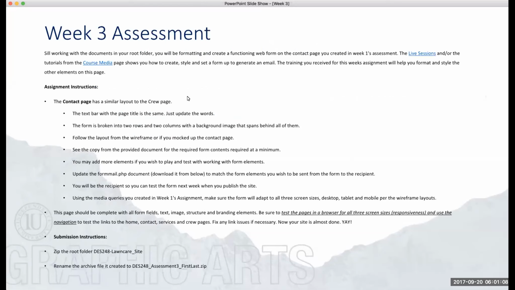Let's take a look at our directions for the assessment. You're still going to be working in the same root folder you've been working in since week 1. You will be formatting and creating a functioning web form on the contact page you created in week 1's assessment. The contact page has a similar layout to the crew page. The text bar with the page title is the same. The form is broken into 2 rows and 2 columns with a background image that spans behind all of them.